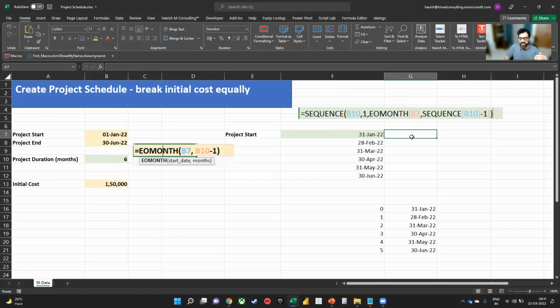Okay, also, how do you break the value? This is also very simple. I will say equal to, right? Divided by how much? How many months? So 6. Okay, divided by 6. But if I divide it by 6, it's only going to give me 25,000, right? But that's not what I want. So what do I do? Think.